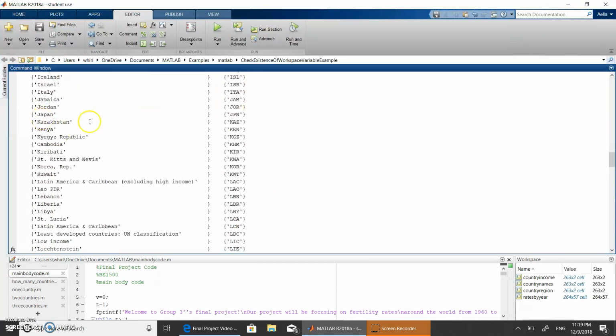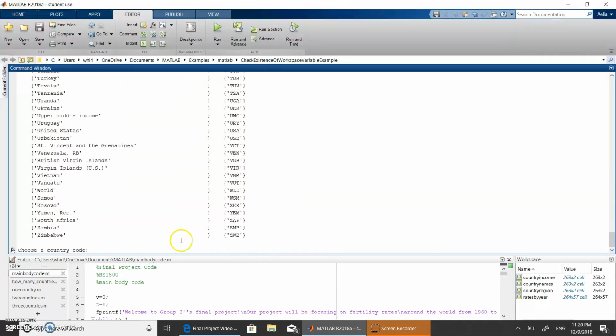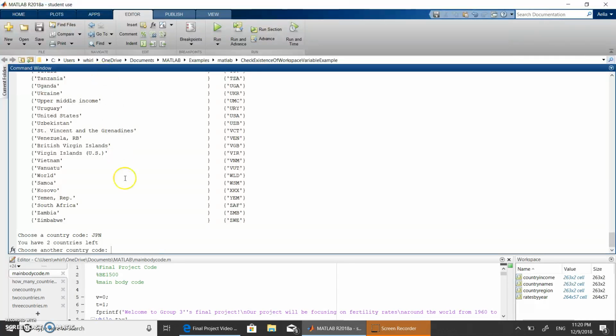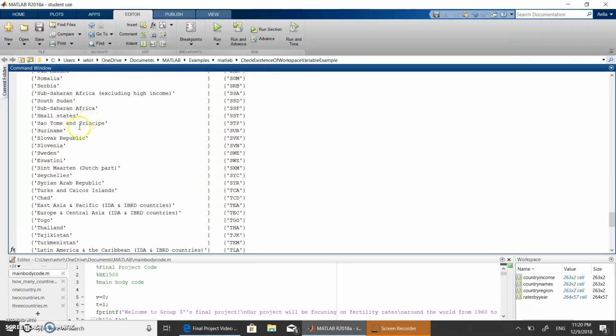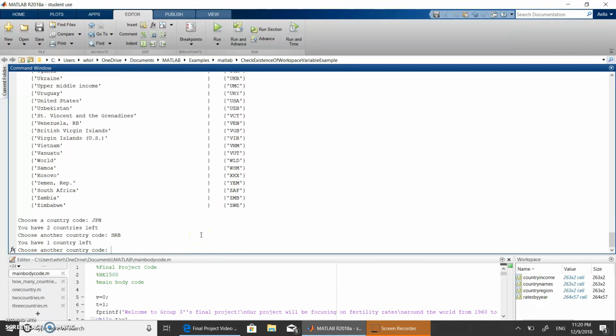But let's say I just want to choose Japan. So I'm going to scroll all the way down. I'm going to do the country code, so it has to be in capital letters. I want to do Serbia, SRB, and I want to do South Africa, ZAF.